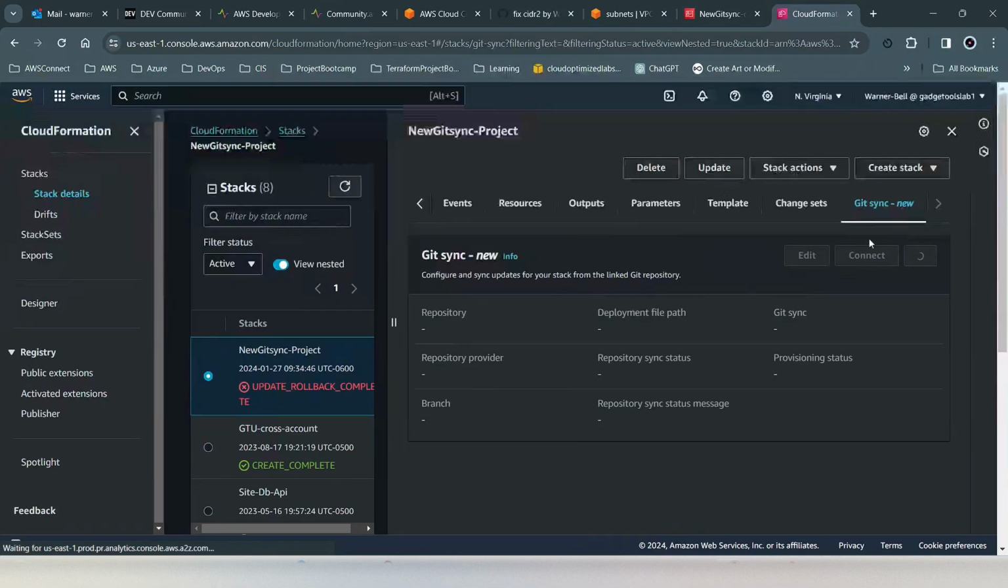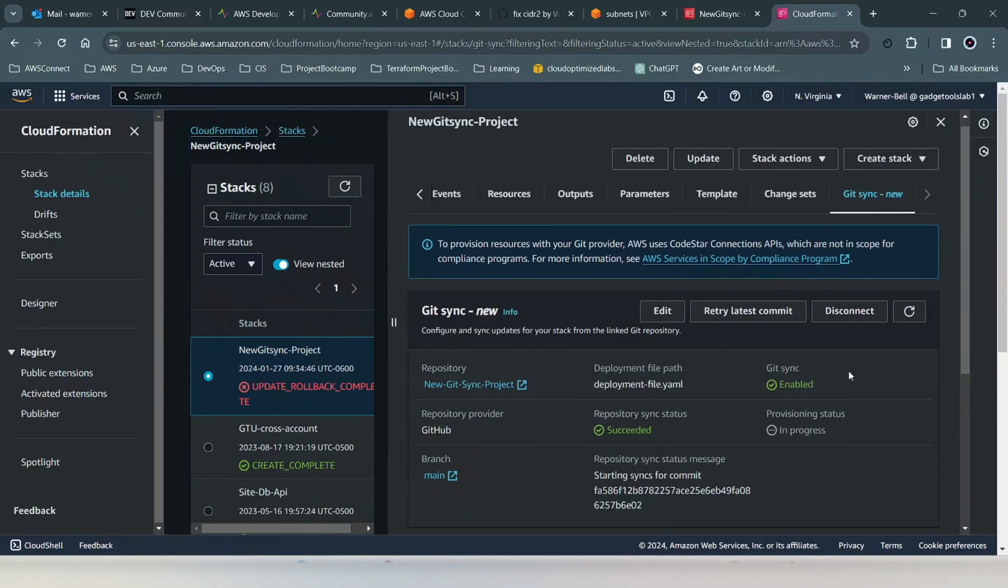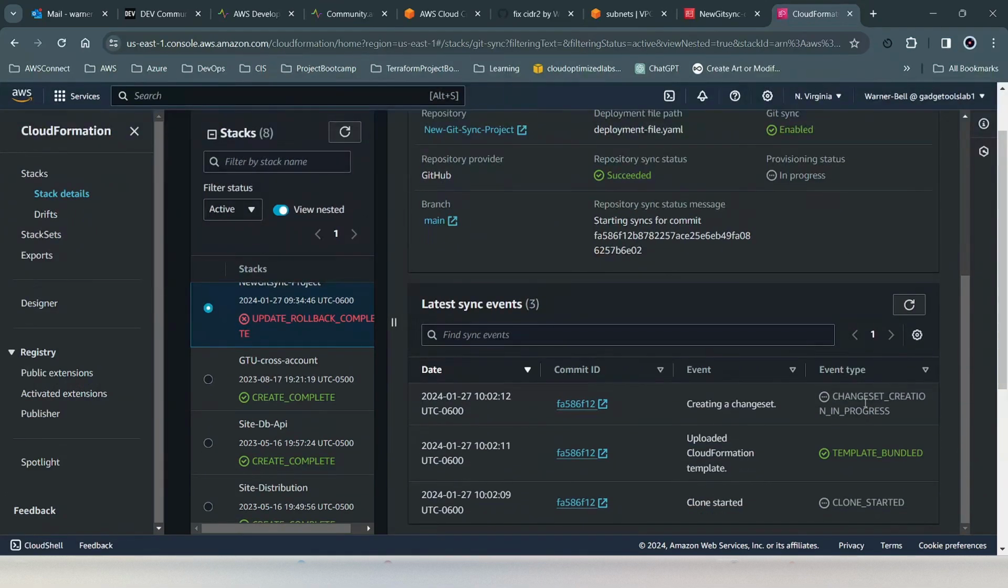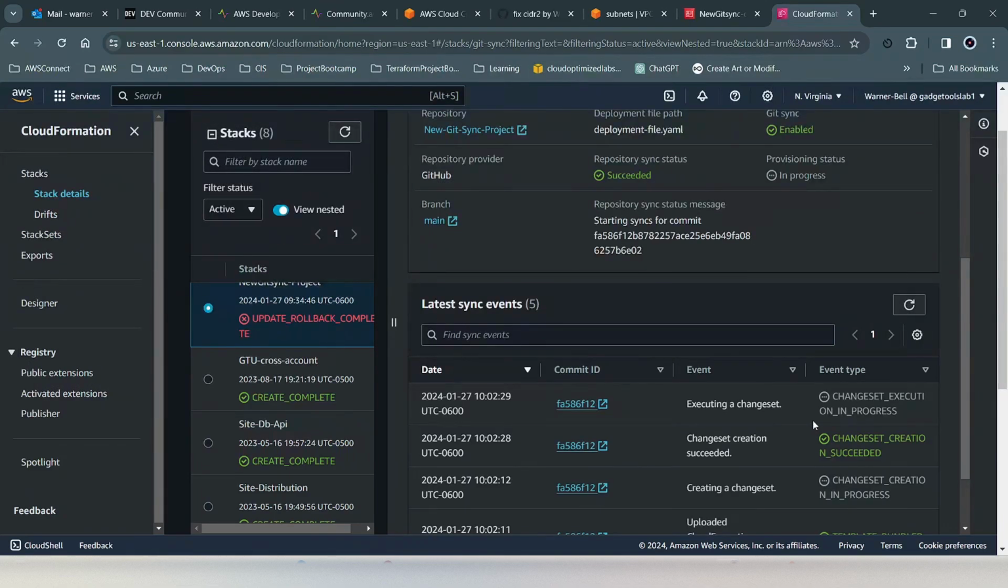We're going back to CloudFormation. We're going to hit the refresh. We're going to go over to GitSync and we're going to see that a new change request should be in progress. Change set creation in progress. It is 10:02. So we're working. Change set creation is still in progress. Let that roll. You can see that the provisioning status is now in progress as well.